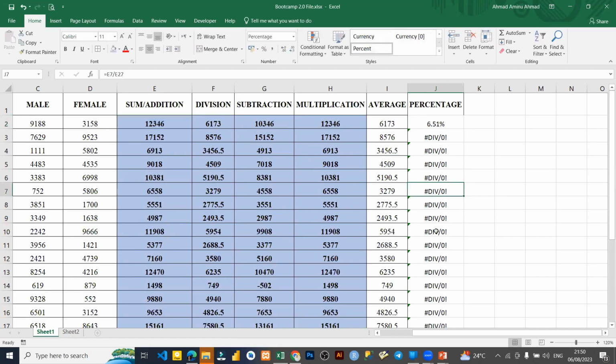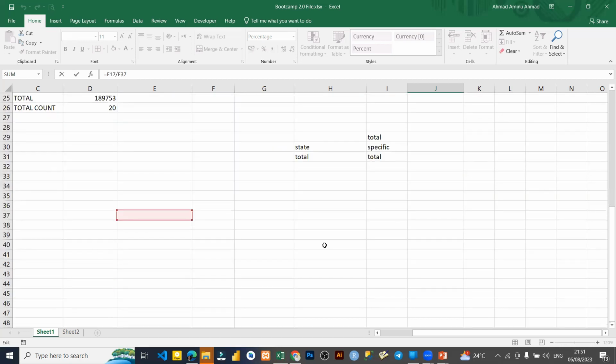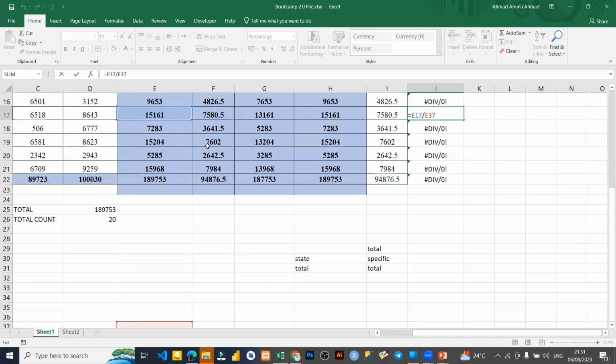So now take note on this. If I click on this, we have E17. Of course, we want to move to E17. But what of E37? We don't have anything in E37. That's how we get error, because when we drag down, it moves to this E37, and we don't want that. It's only E22 that we have data.